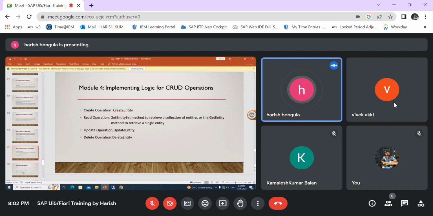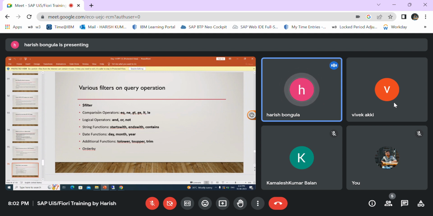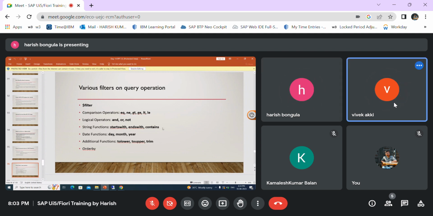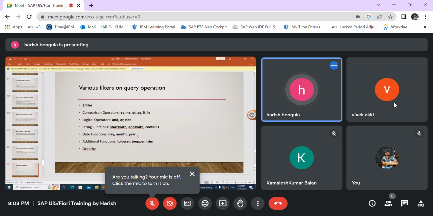In that case, you can pass the filters into our query operation, and you need to handle these filters in your OData part. Along with that, you can also pass the comparison operators: equal to, not equal to, greater than or equal to, less than or less than or equal to. And you can also pass the logical operators and, or, not, string functions: starts with, ends with, contains. You can also pass the date functions: date, month, year, and additional functions: to lower, to upper, trim, and order by. We will see how we'll pass the filter now.